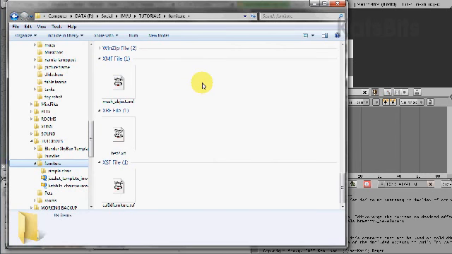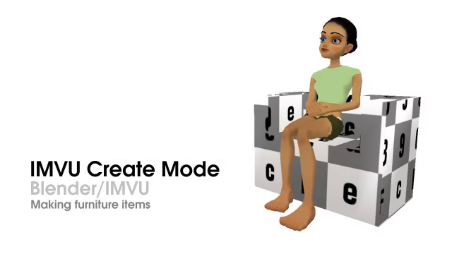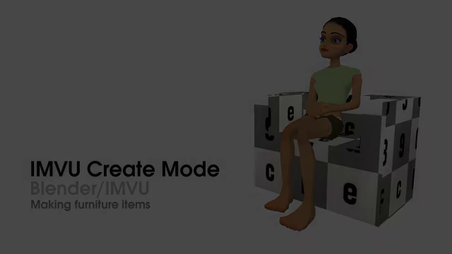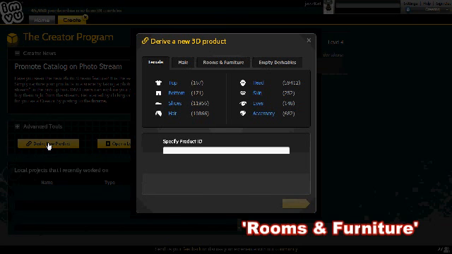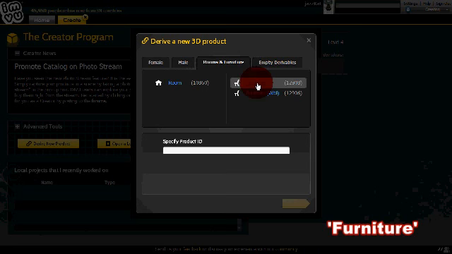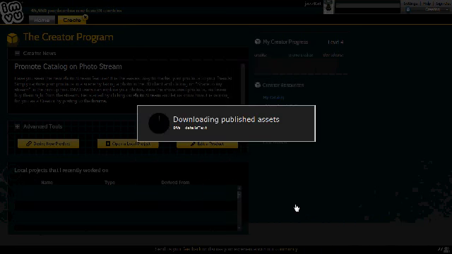Once that's exported, it will save a number of XML files to the location that was given in the export path. These are the files that will be used in IMVU to construct the object in Create mode, which we will do next. Once you've logged into IMVU, go into Create mode as normal, derive a new product, select furniture item, and go.